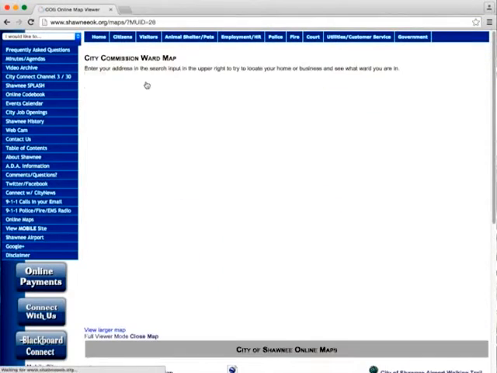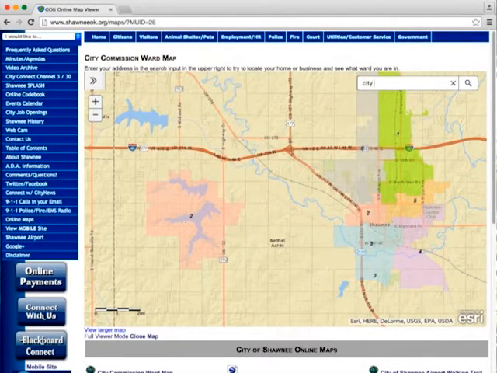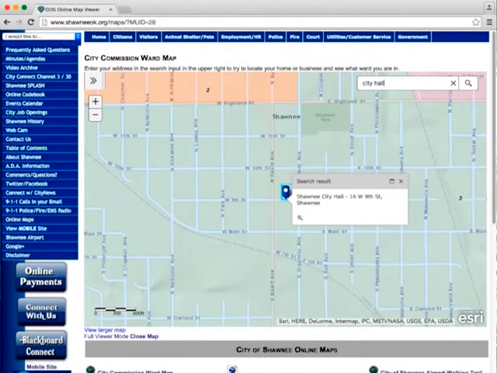We've had the help of the engineering department in some of these fields. And you can find out which ward you're in too. So if you want to find out who represents you in each individual ward, you can type in your address in the search field. It'll pop up, click on that, and it will tell you which ward you're in.